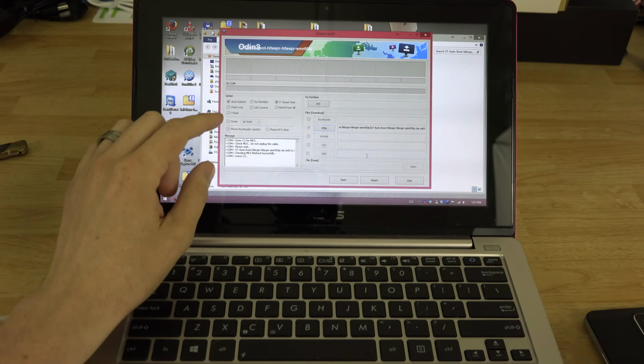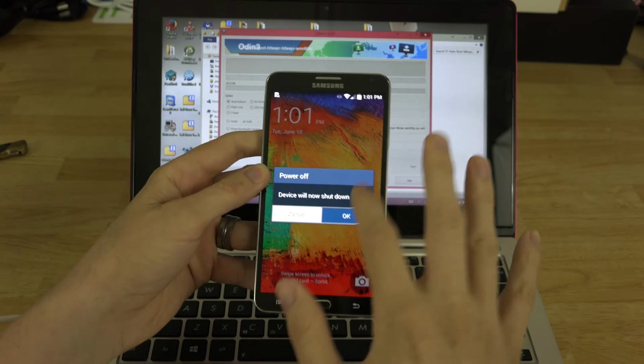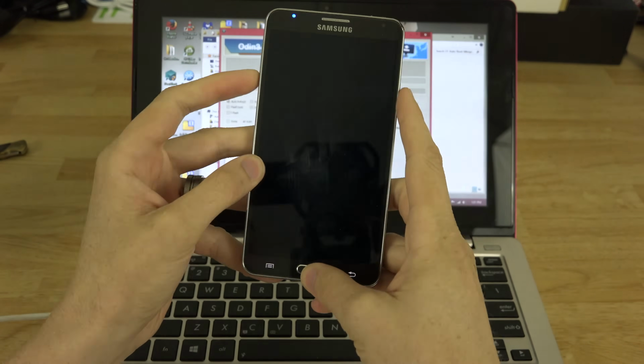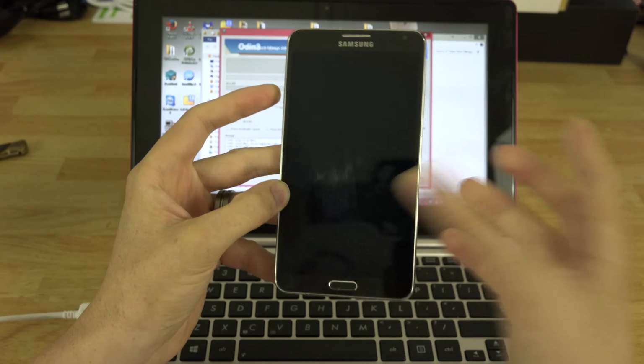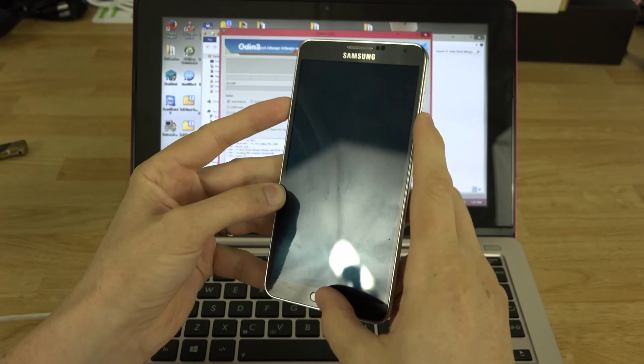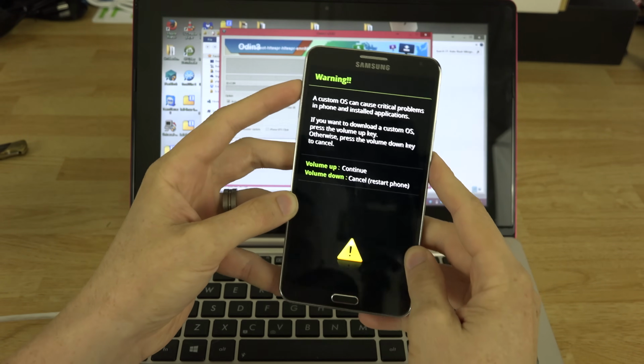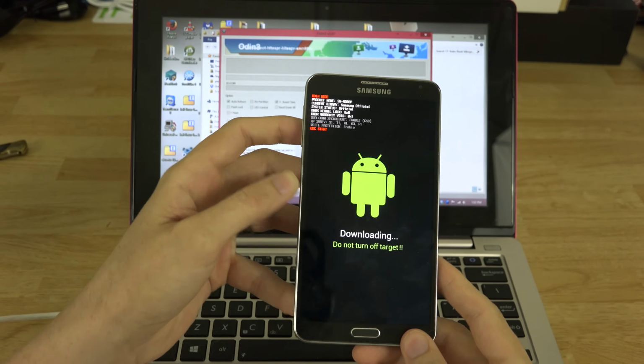Now, you need to put your device into download mode. How you're going to do that is power it off, shut it down. All right, it just vibrated, the lights went away, so we're going to hold volume down, home and power. We're going to get to this little screen right here, and we're just going to hit volume up to confirm that we want to get into this mode.